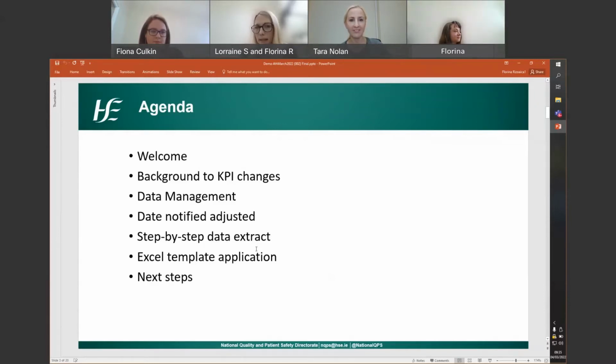With me on the panel today, we have Florina, who's going to do the technical demonstration and has done a lot of the development around the data extraction pieces, and then developing the integrated guide as well. We also have Fiona Culkin, who is working as part of my team on the various NIMS projects and improvement pieces that we're doing at the moment. She's my right-hand woman for the technical support today.